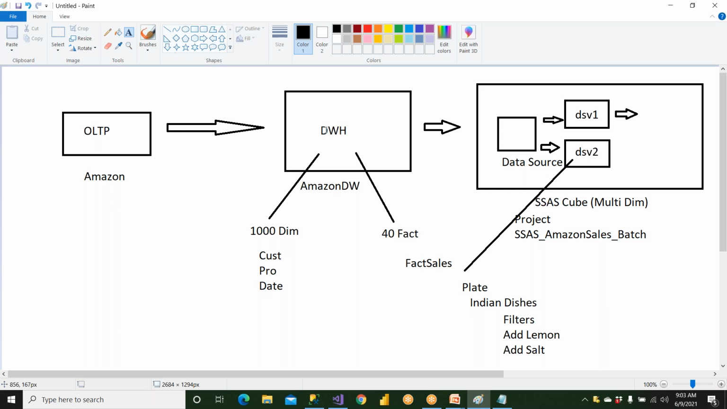You have the data, but you are not going to be eating all of it. You have a plate. The plate is called a DSV, data source view. You can filter the items. I need only this, I need only this, and I can also do customization. I take some food item and add a lemon to it. So you can have the customization. If you're adding some lemon here, it is not going to affect your data warehouse. The data warehouse is somewhere else.